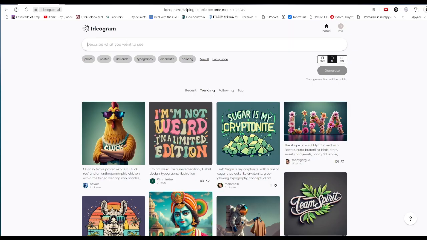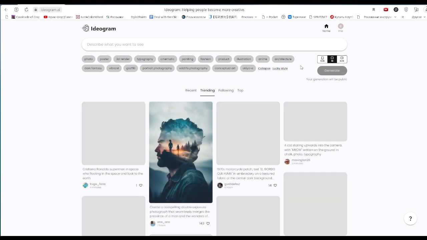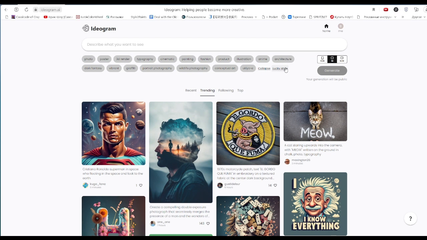Secondly, while inputting, we can choose from preset styles: photo, poster, 3D render, typography, cinematic, painting, fashion, product, illustration, anime, architecture, dark fantasy, vibrant, graffiti, portrait photography, wildlife photography, conceptual art, ukiyo-e. These can be combined, or you can click on Lucky Style to have several random styles chosen for you.